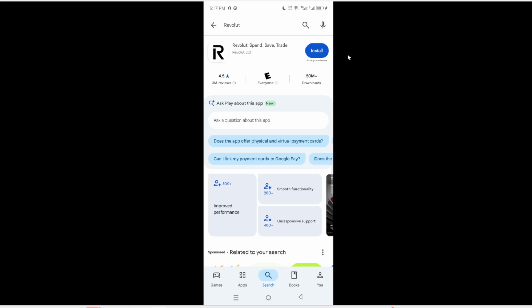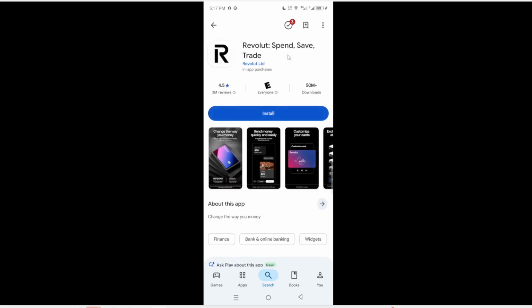Once you find it, tap on the app to view more details. This step is important because choosing the right app helps keep your information secure. After selecting the app, you will see an option to tap Install. This button is typically located right below the app description and ratings.